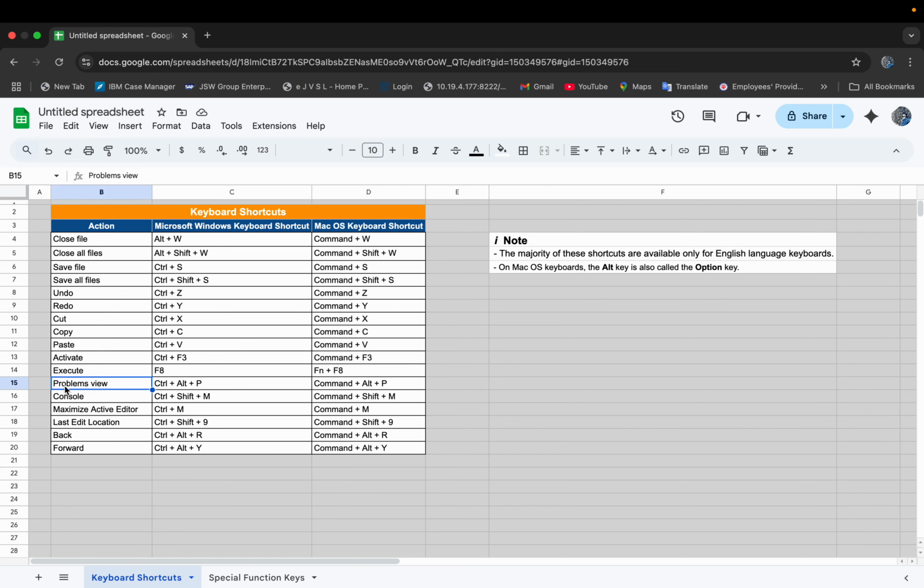If you want to see the problem views, use Command plus Alt plus P. In this way, the listed things have corresponding keyboard shortcuts available, and we can use them for our day-to-day activities. The same way I explained for the Mac OS keyboard, Windows users can use the shortcuts on their Windows keyboards as well.